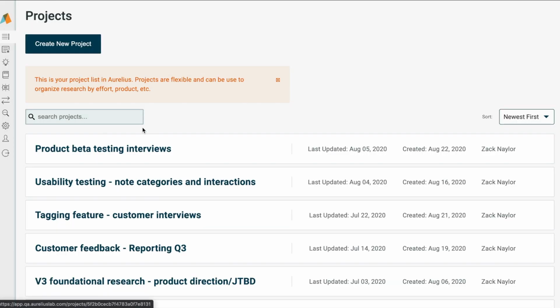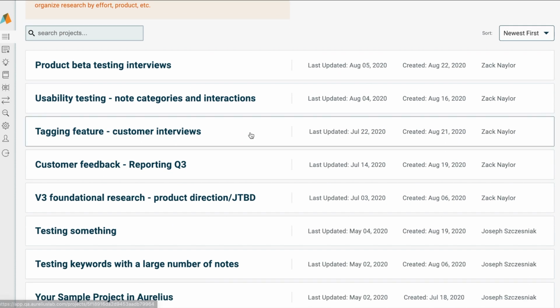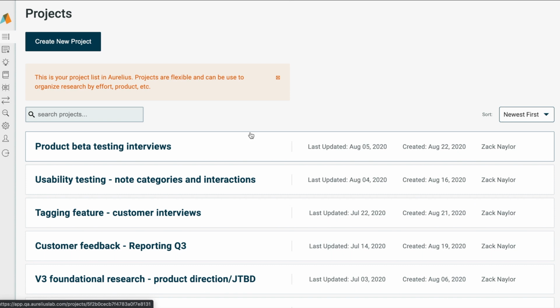Aurelius is a research and insights platform that helps you collect, analyze, search, and share all your research in one place. So you can go from data to insights to action faster and easier than ever before. Let's take a look at how it works.